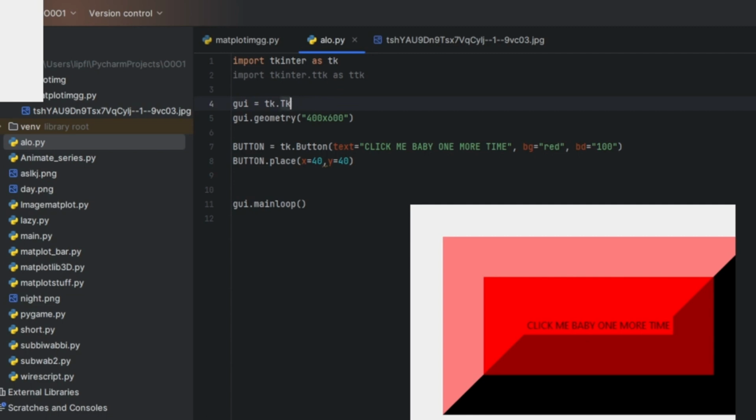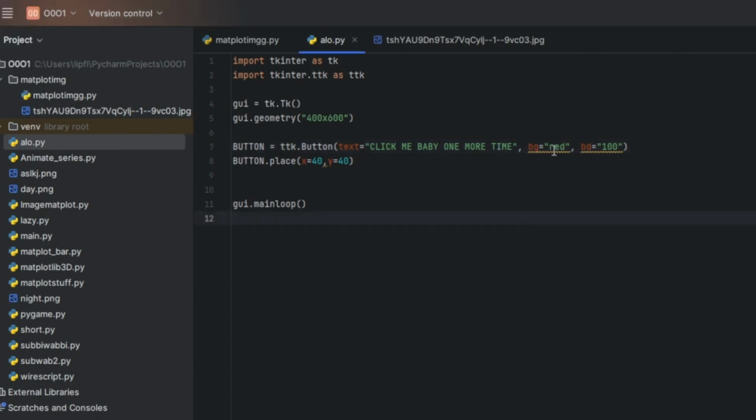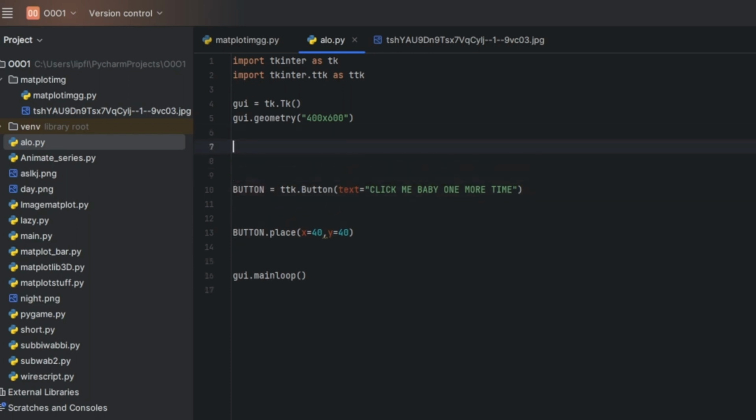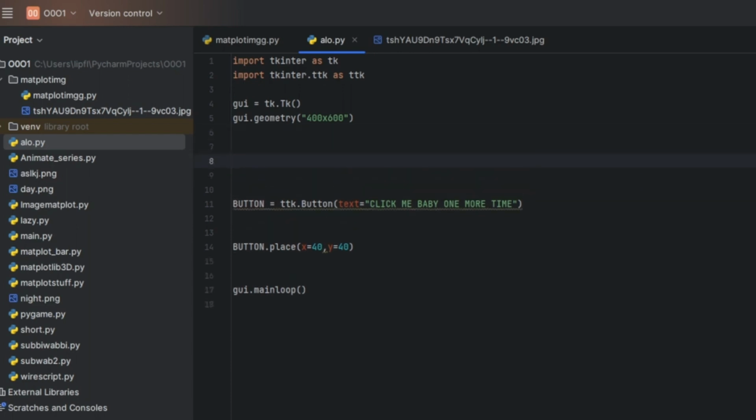We can do it like this. And we can say GUI, no, we don't need to change this, but we can now use a TTK button. As you probably see, now you can see that we have a yellow underline regarding the BG and BD argument, because we don't need that. This is not used in this way if we use it in the TTK library or package, but we can now define a style.